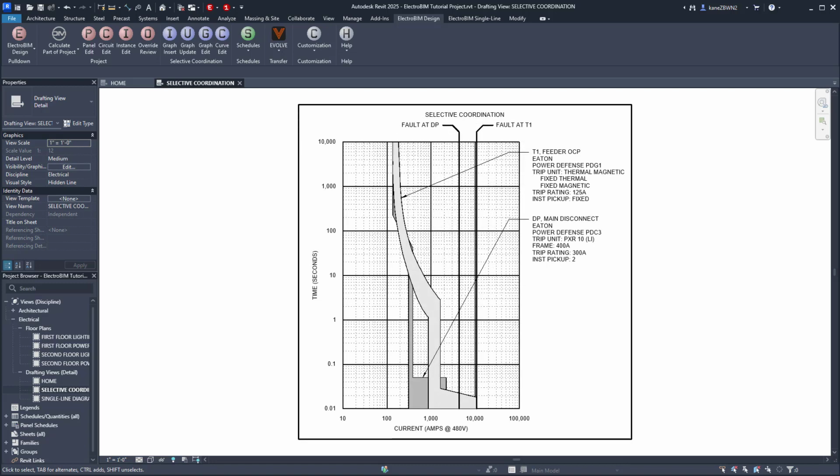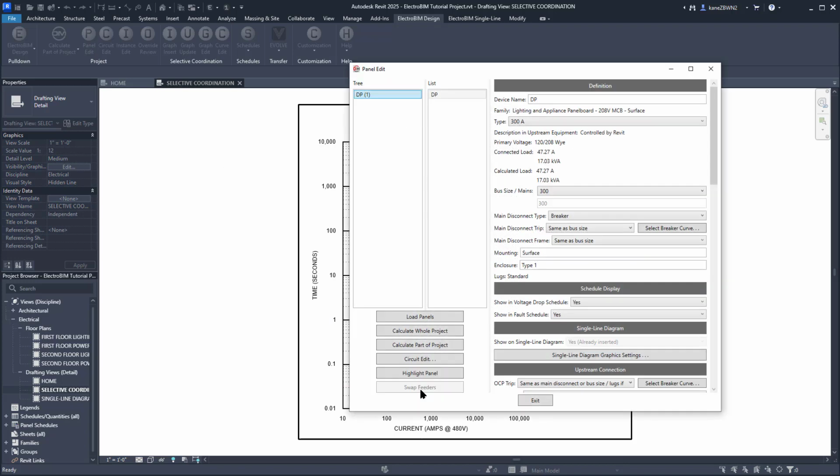So we've got our curves laid out, and it looks like there's significant overlap, which is not great. Let's see what we can do about that. We'll run the panel edit command and select the curve for DP. We could try tweaking the settings for the breaker we had picked out, but in this case, I think we'll just go with a different size breaker altogether.